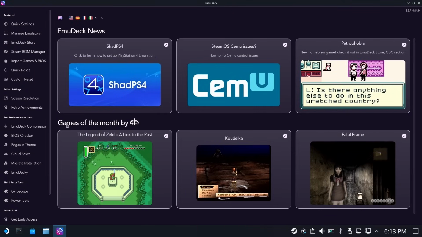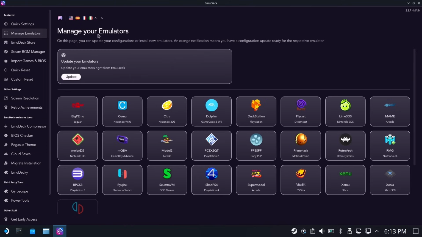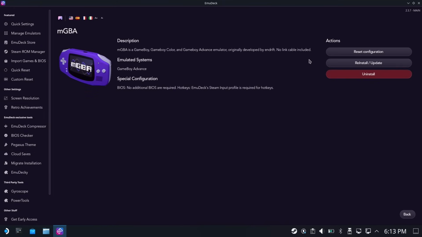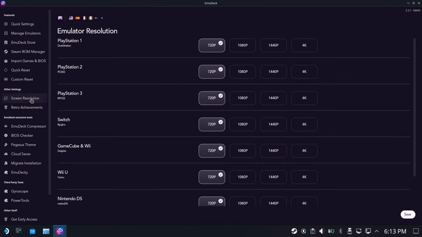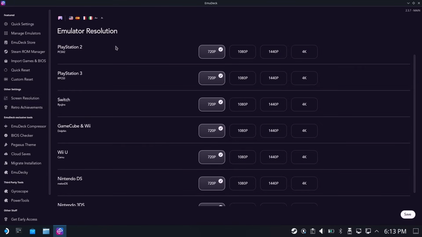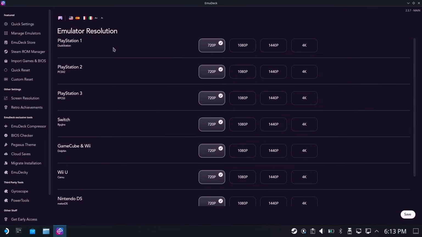Okay, next up, let's see. We've got a few things here left to do. If you go under Manage Emulators, this is where you go to fix stuff. If something doesn't work right, reset the configuration. If it still doesn't work right, uninstall it and reinstall it. Typically speaking, one of those actions will fix any problem that you have. And a lot of times, if something breaks, they will release a patch on the back end that will fix it.